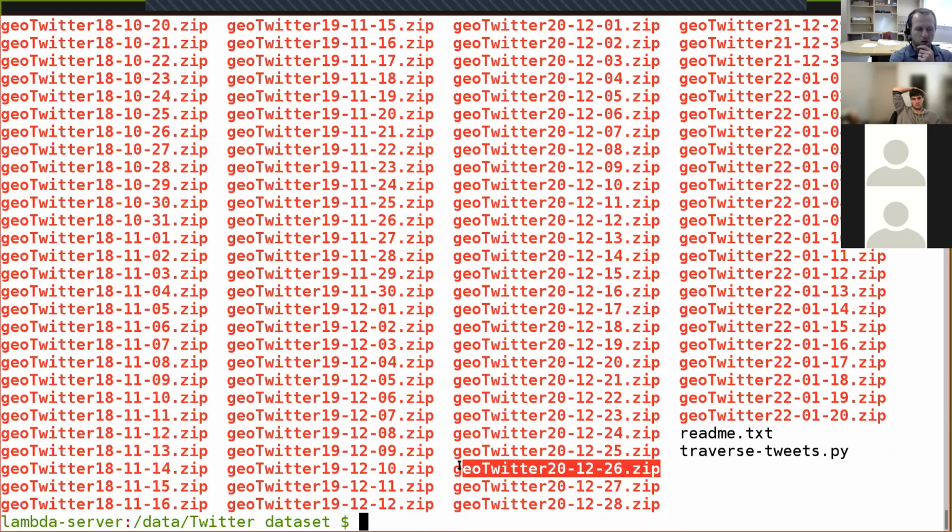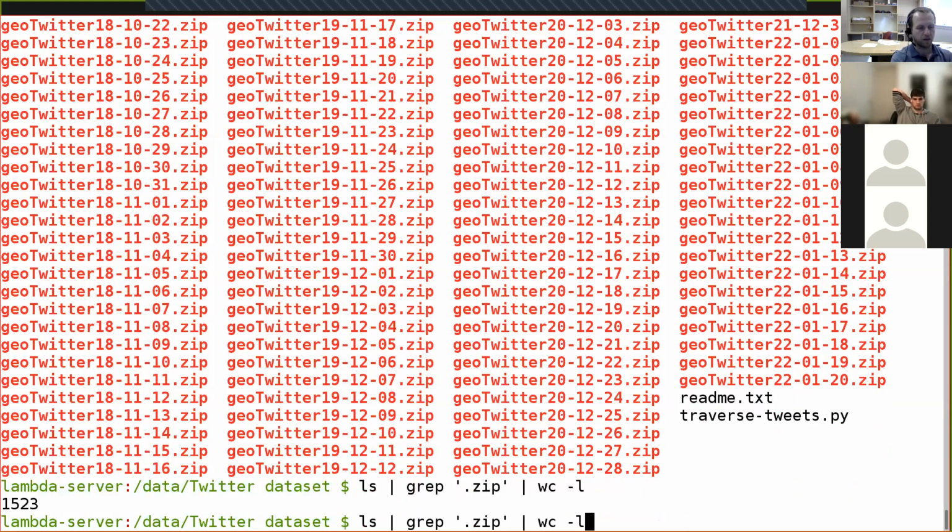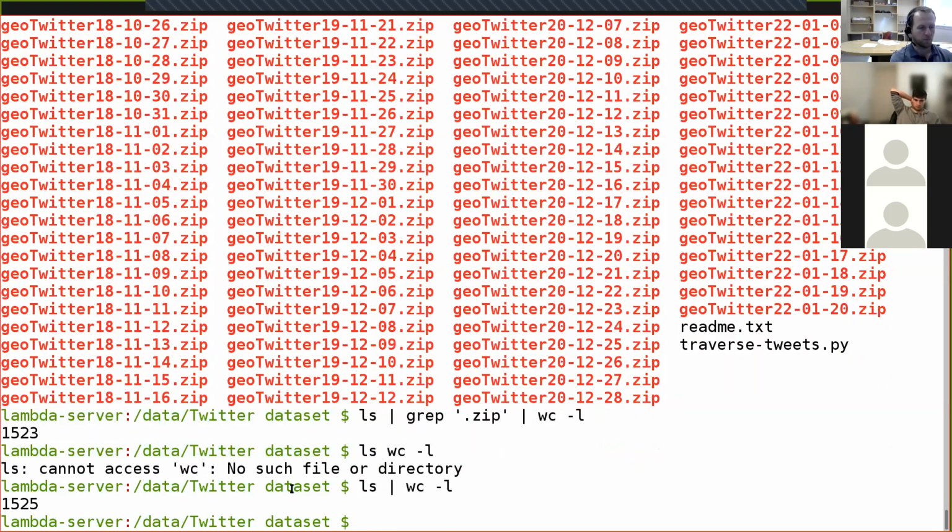If I want to only include zip files, there's a program called grep, which I can use. I put in some regular expression right here that lets me filter the output so that it only contains certain things. In this case, I want it to only contain the .zip files. So let me compare the outputs of these 2 commands: ls pipe grep .zip, filtering only these zip files, gives 1523 of them, and ls without the grep gives 1525, because there are 2 extra files.